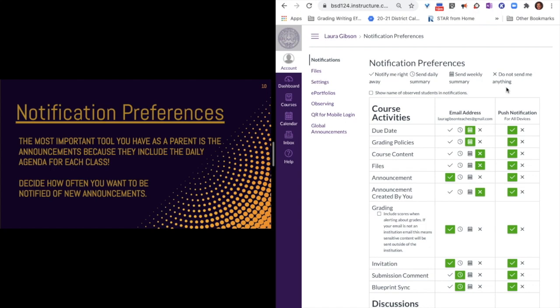Now let's talk about announcements. Announcements are where your teachers, your child's teachers, will be putting the daily agenda. This means a list of things that the student is supposed to accomplish each class period.